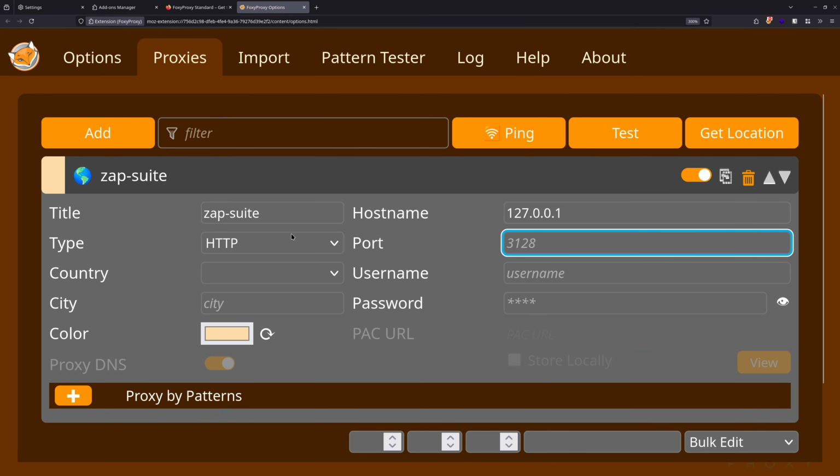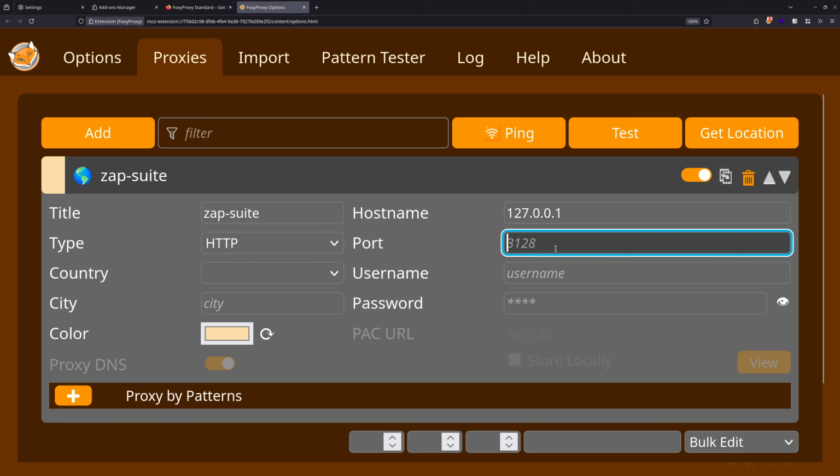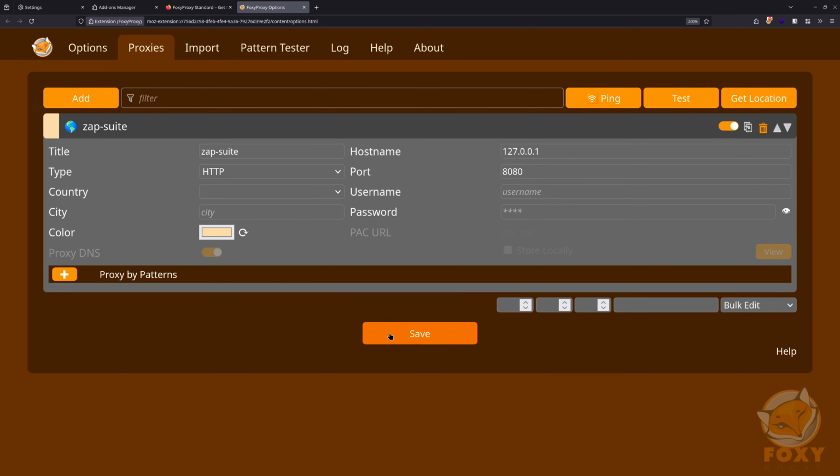All right, for demonstration, I named it Zap Suite, the reference to Zaproxy and Burp Suite. And then the host name is going to be your localhost, which is 127.0.0.1, right? And then we're just gonna set this port to 80. So let me zoom out a little bit, because now you'll be able to save. And since that bar is done, okay, so you'll see right here, Zap Suite, right? I'm just gonna turn that off because it's gonna cause a problem in a second.